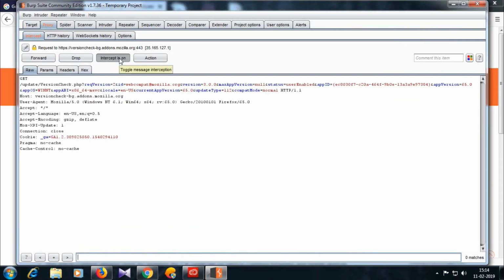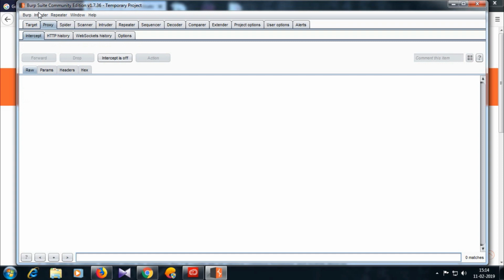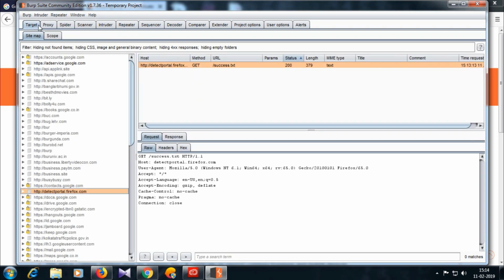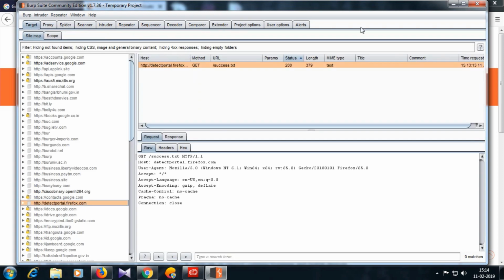Now click on intercept is off. In my next video I will tell you about all the tabs present in Burp.